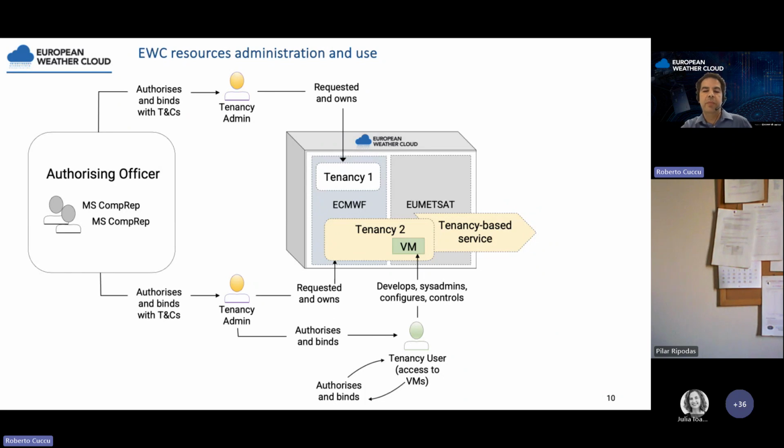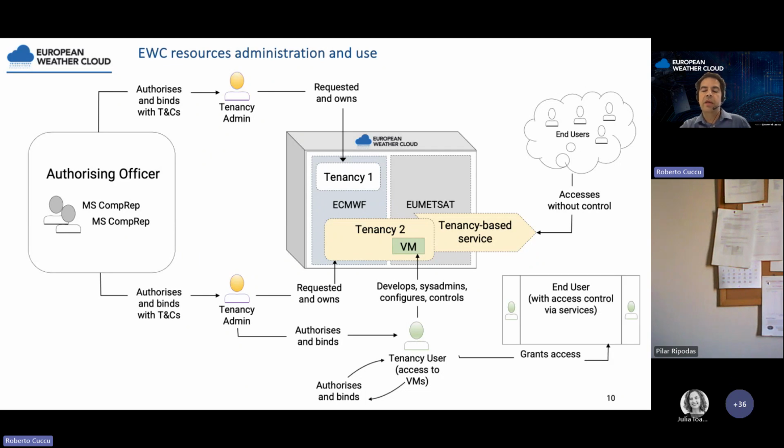So services that are deployed on a tenancy level and might be, let's say, available for end users. So access for end users can happen even without control, in the case of a service that is publicly available and open, or can even, let's say, foresee an authentication and authorization part. So in this case, with access control.